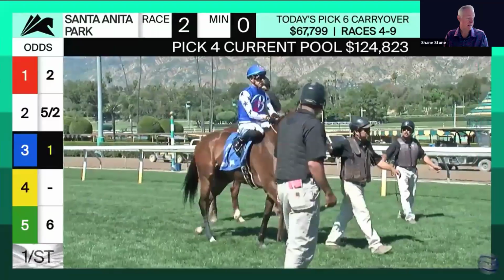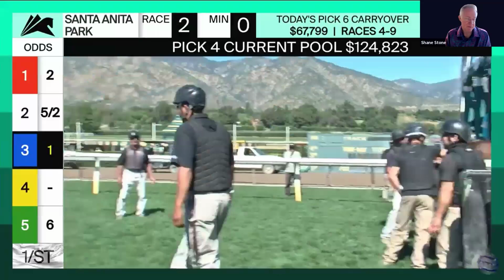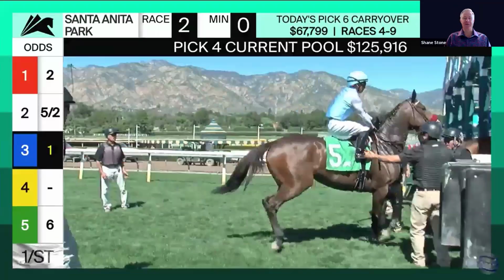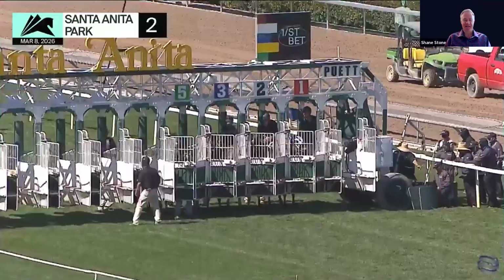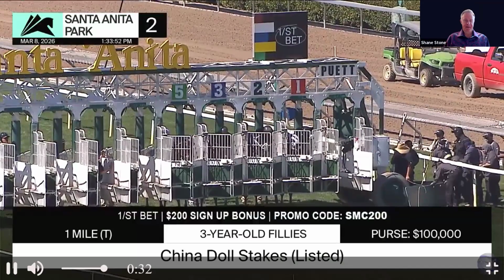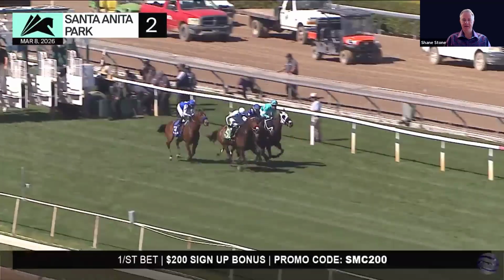This part can be a bit tedious because horses, being horses, don't always behave themselves. So we could be waiting a minute, we could be waiting 5 minutes. So let's see how we go. They're in the gate. Oh, we're ready to go? Okay. And they're off in the China Doll.